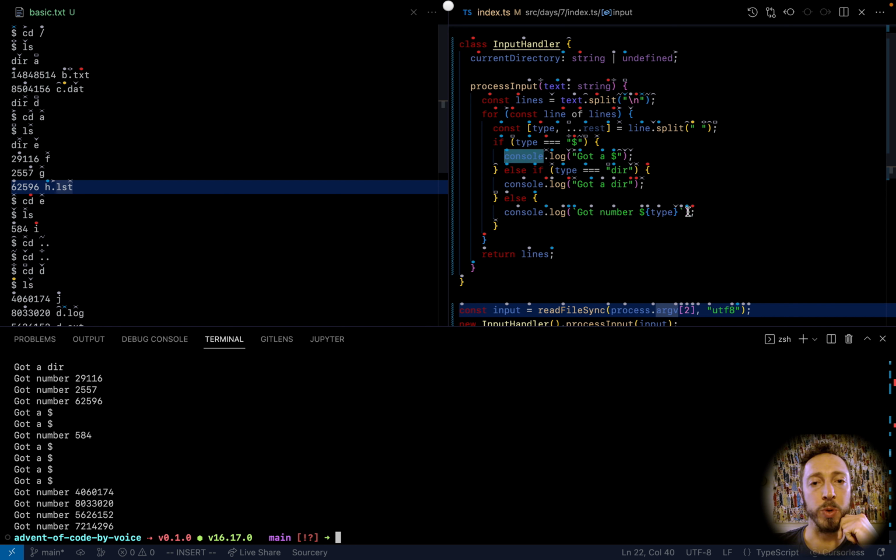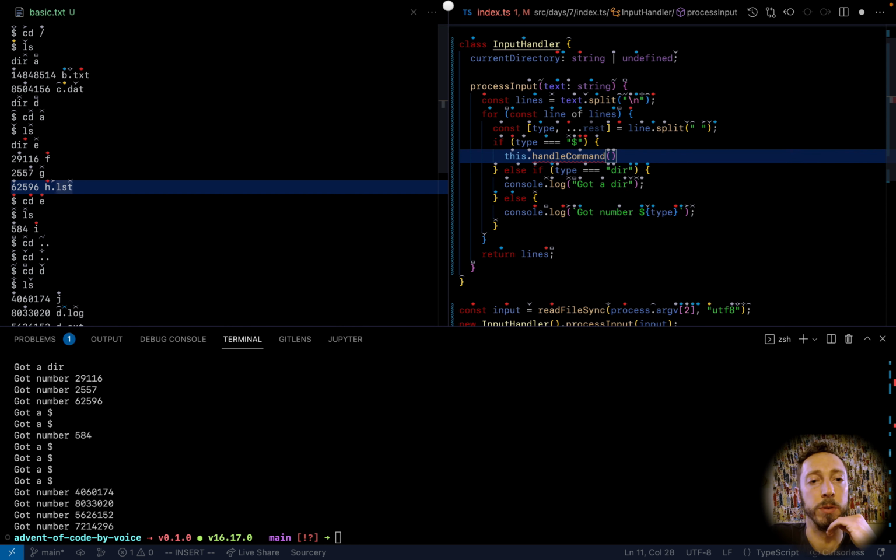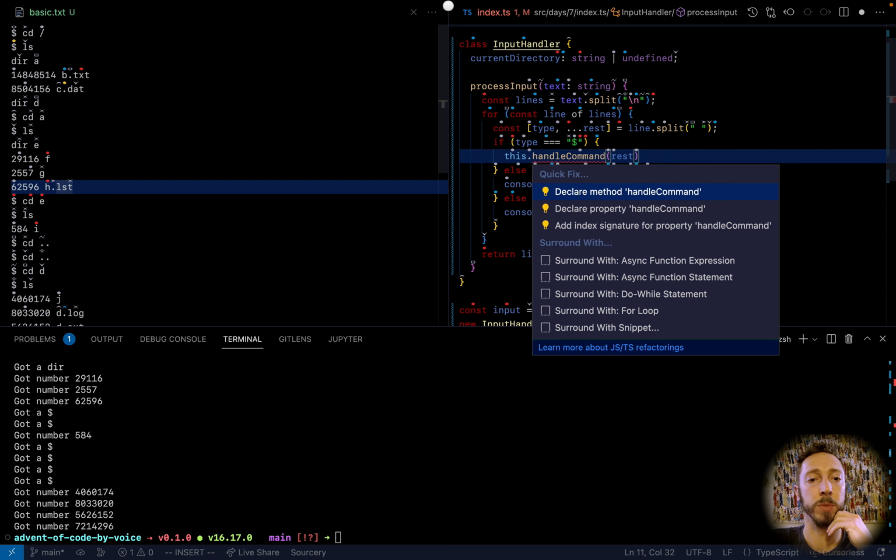Clear line blue cap, make self point. Camel handle command round. Bring each. Quick fix made. Clap.